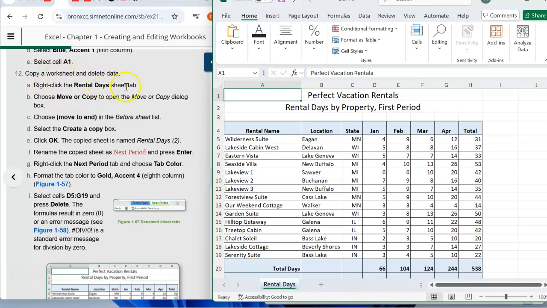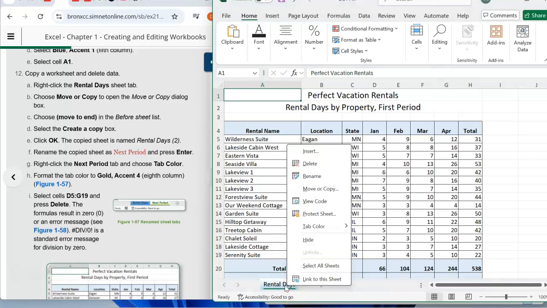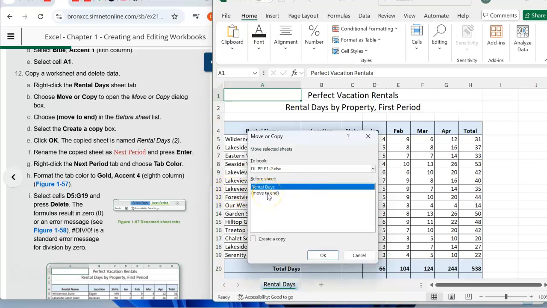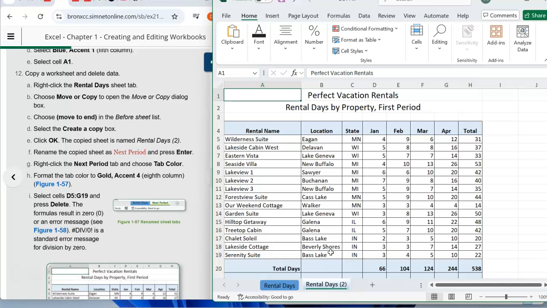Right click on the rental days sheet tab. Then click move and copy. Make sure you click move to the end, and select create a copy box. Click OK. So now if you see, it creates a duplicate copy, rental days 2.